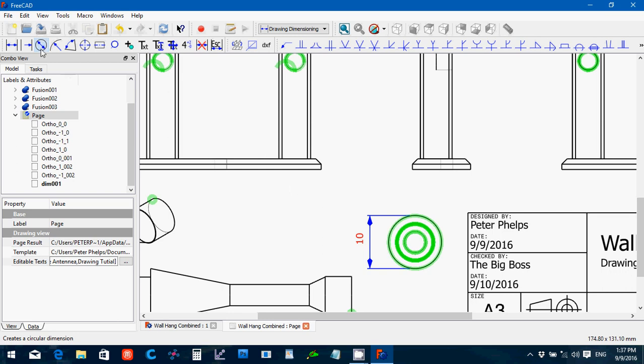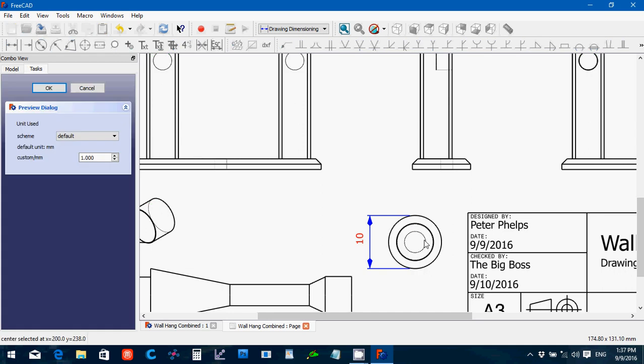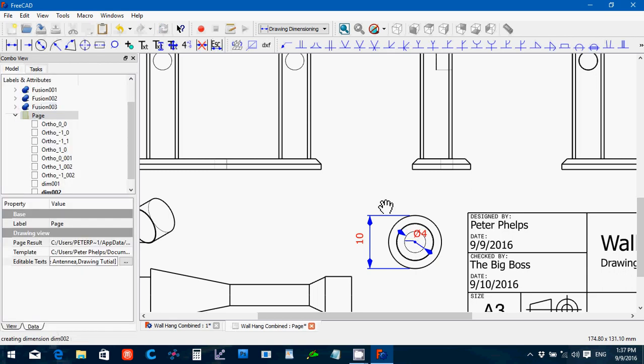So when you're using this diameter tool, it will show all the circles. And so what I can do is click this one here. Whoops. Okay, there we go. Now, because it's such a small one, I could do it there. I don't know why there's two lines. So that diameter is 4 millimeters.